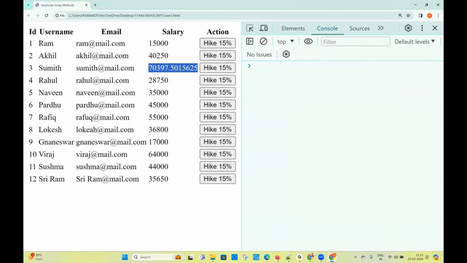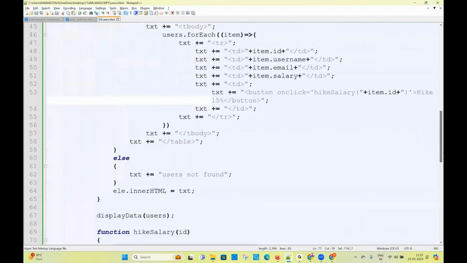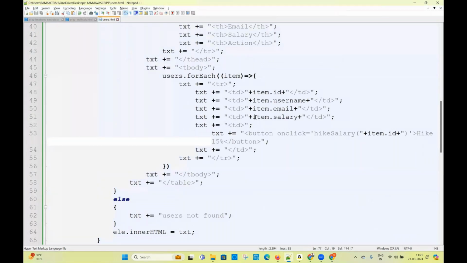What can I do? I already told you, I'm getting this many decimals after the dot. I don't want those many decimals after the dot. What is the method I have to use? I need only two decimals after the dot in the table. This is the salary. For this salary, I don't want this many. Anybody? Not the trunc method. What is the method?